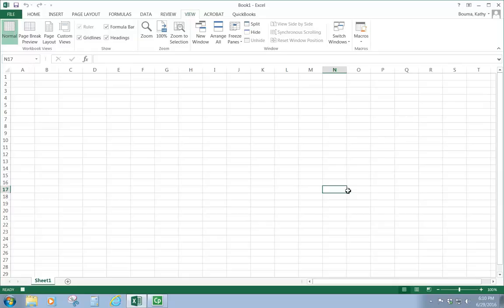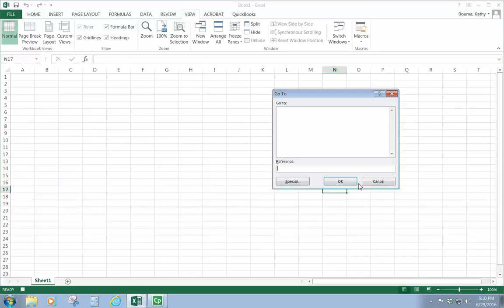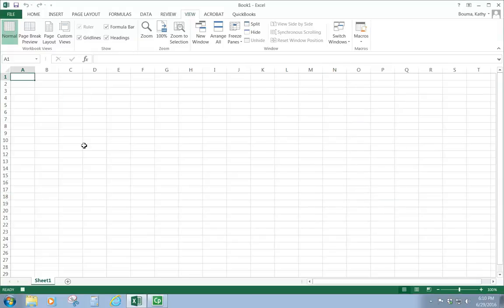So the first thing we want to record is our cell pointer being moved to A1. There's a command on the keyboard called the Go To command, and it's the F5 key. It brings up the Go To box, and I'm just going to type A1, click OK, and my cell pointer is returned then to A1.